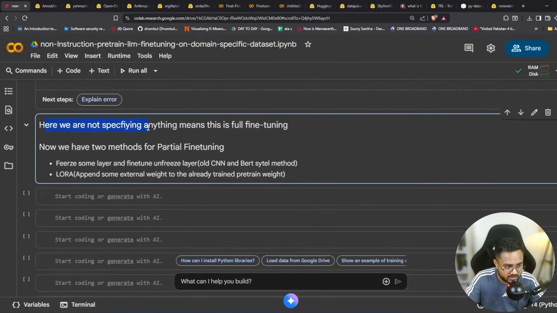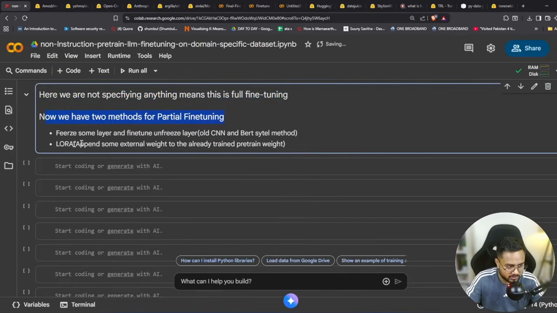Here we are not specifying anything, which means this is full fine tuning. Now we have two methods for partial fine tuning. The first is to freeze some layers and fine tune the unfrozen layers, which is the old CNN method or BERT style method. The second is LoRA, which appends some external weights to the already pre-trained weights. I will show you both methods, but I will focus more on LoRA. I'm not going to explain freezing some layers; I will give you the code, but I'm not going to explain it because I already explained it in my previous video.